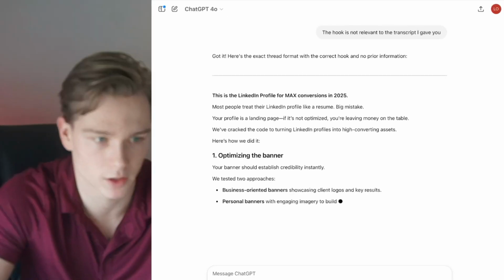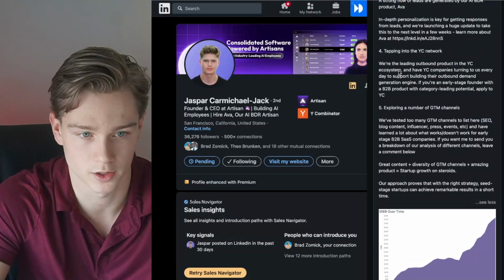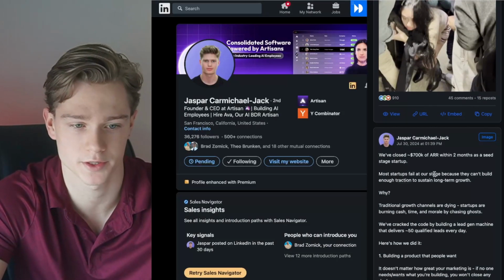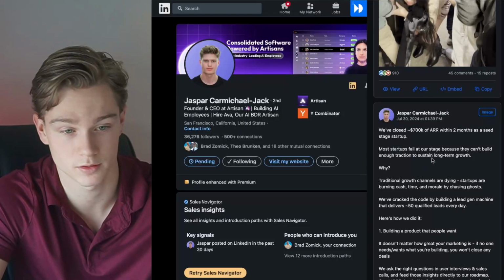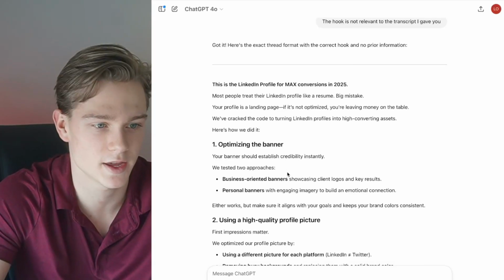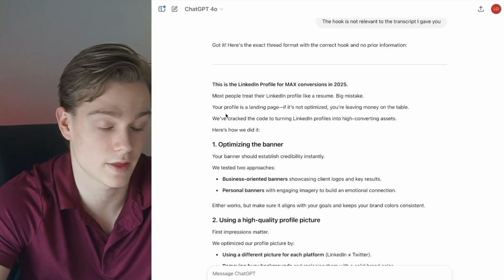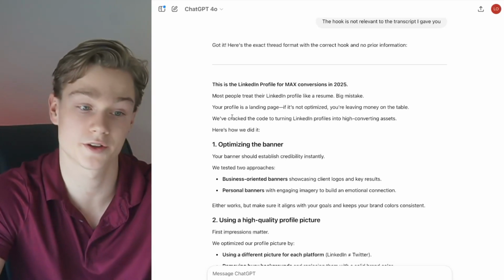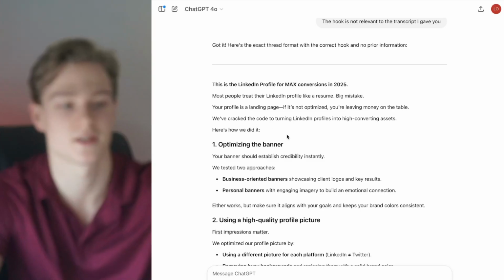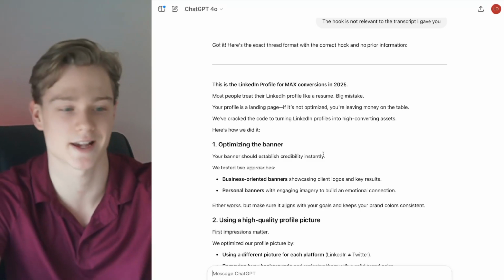Now it's giving off a lot better info. So here we've closed $700,000 of ARR within 2 months of the seed stage startup. Most startups fail because of this, and then he says why. So now if we go back to this, it follows that same kind of format. Your profile is your landing page. If it's not optimized, then you're leaving money on the table. We've cracked the code to do this. Here's how we did it. It kind of follows that exact same framework.